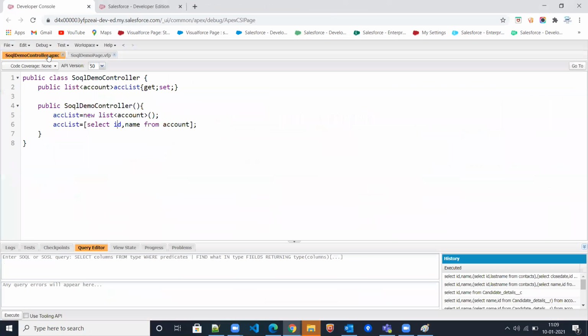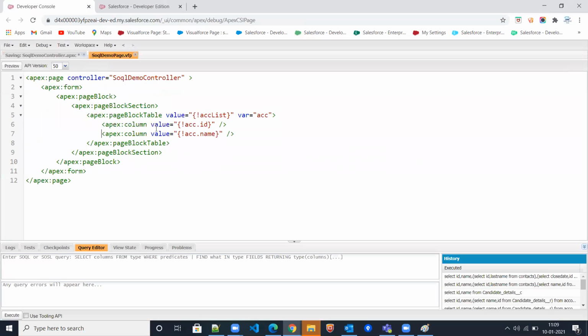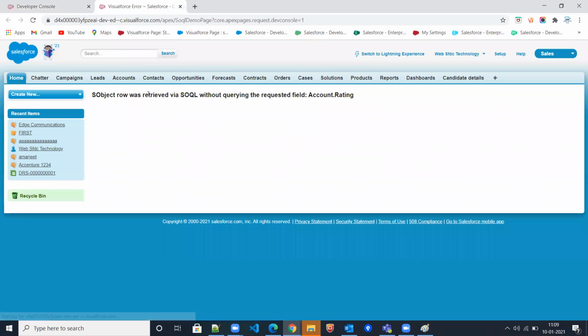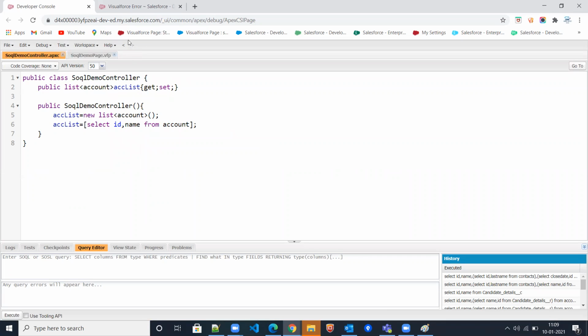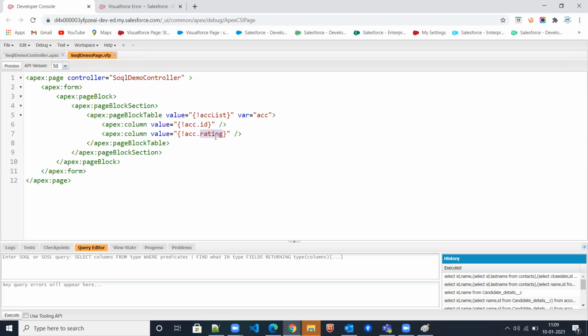Let's say we are not using any rating here in the account query. We are not writing any rating here. But definitely we are using a rating here from your Visual Force page side. So definitely it will display an error, because it shows object row was retrieved via SOQL without querying the field rating. We are not querying this rating from the controller side, but in our Visual Force page we are writing a rating.